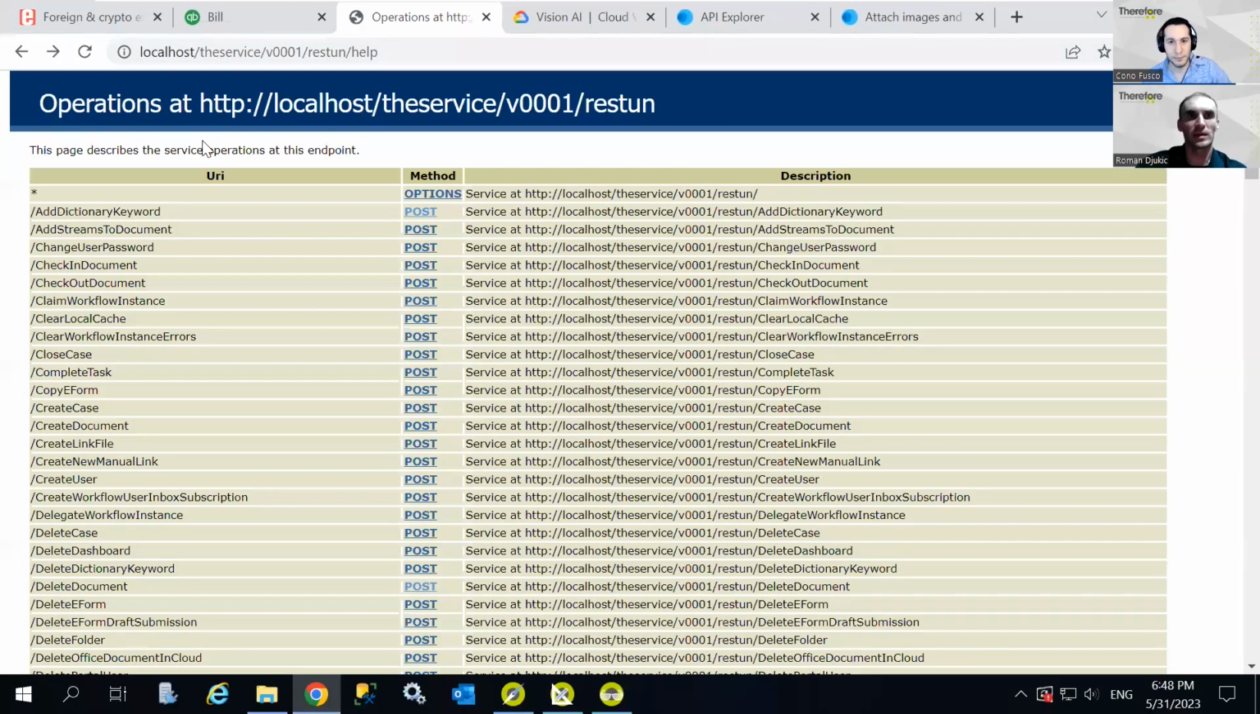So, for instance, there are different operations that are supported, like, if you want to delete a document, create a case, or add a new keyword dictionary. I'm using my virtual machine now, so everything is locally presented here, but even for Therefore Online, you also have access to all these endpoints. And in our case, we will just demonstrate how a document can be deleted.